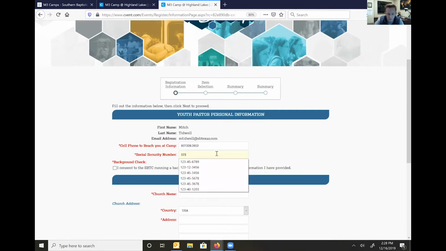Social Security. So we'll run your background check for you. You don't have to do that. Actually, yeah, we'll do that for you. You'll click that box there. You'll consent to us running your background check.